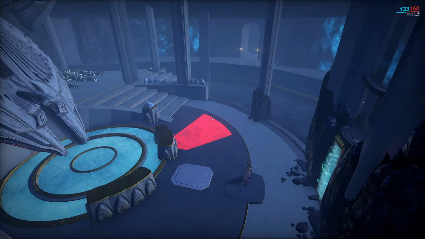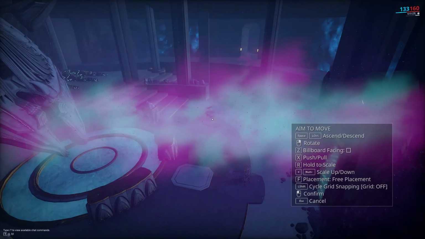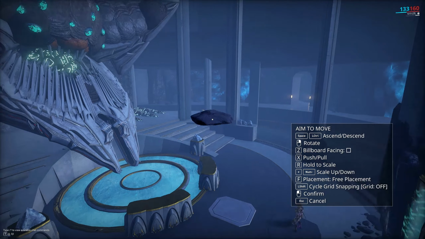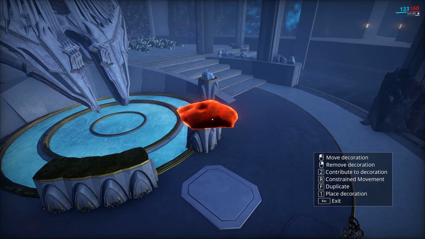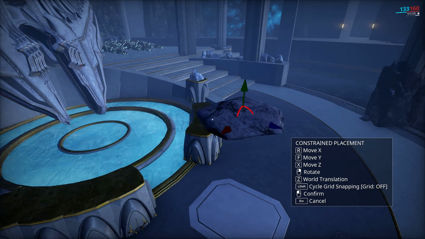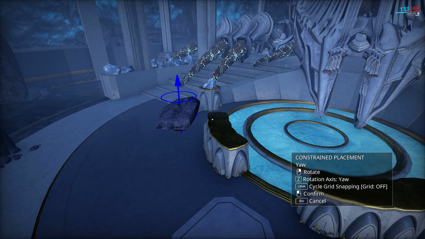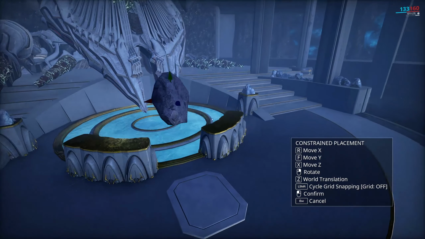This is constrained movement, and this separates the good decorators from the decorators who have no clue what they are doing or how other people make what they make. If you are not aware of the full functions that constrained movement entails, you are not a decorator. Press R to enter constrained movement, and you will see axes relative to the room appear at the object's anchor point. You can rotate the object while it is in constrained movement, and you can also move it according to the axes that it shows by pressing the corresponding keys.